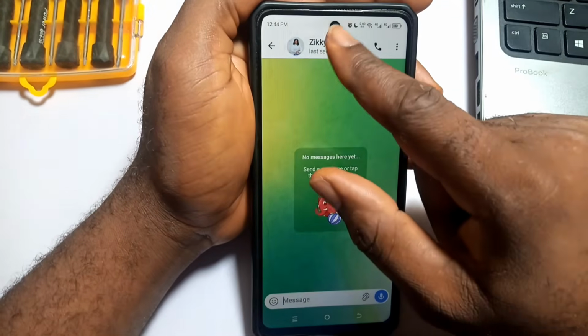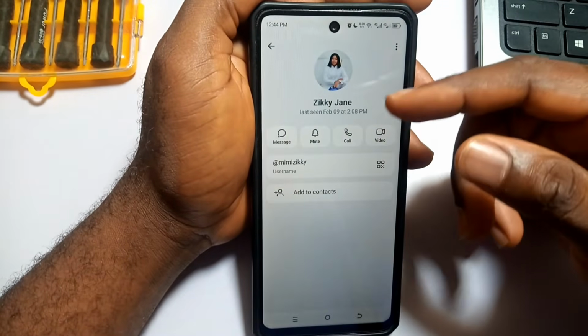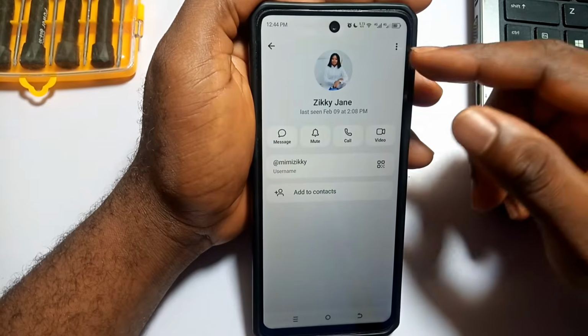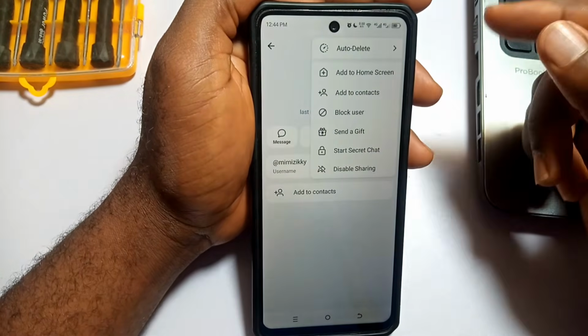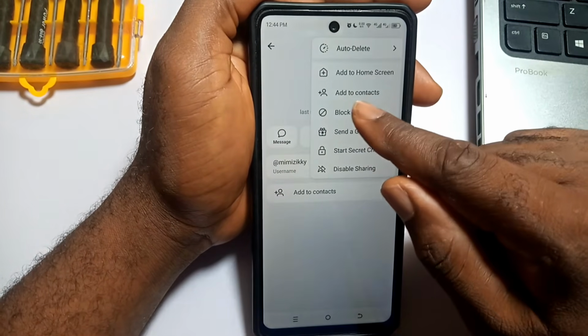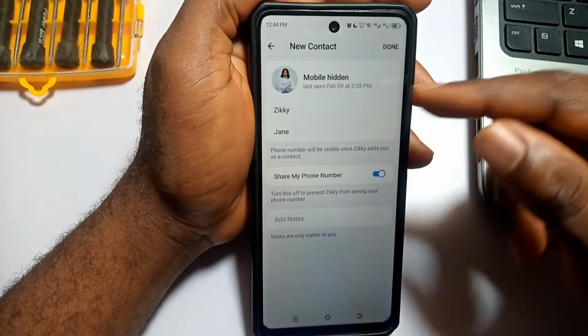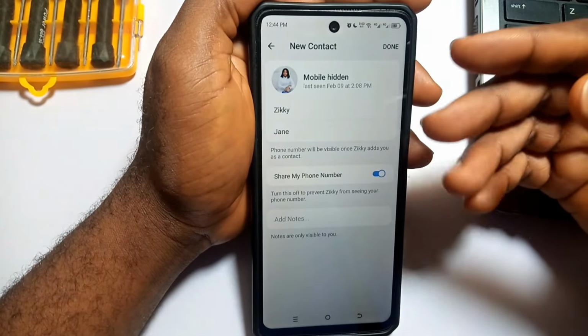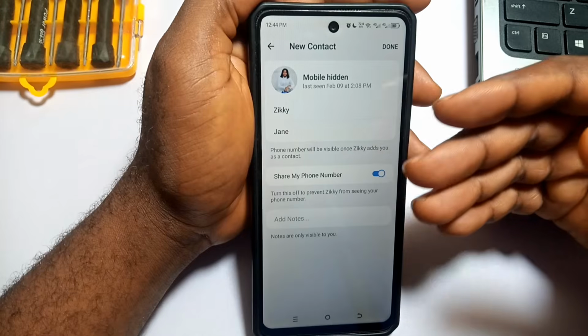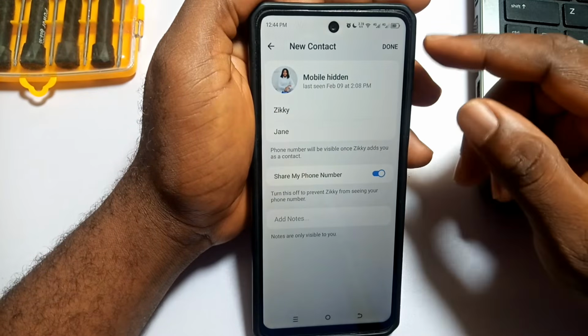After that, tap over here at the person details, and here, at the top right corner once again, tap on the three dots and choose the Add to Contact function. Here you can add it as a new contact. Type in some custom name for this person, and after that just press on Done, just like so.